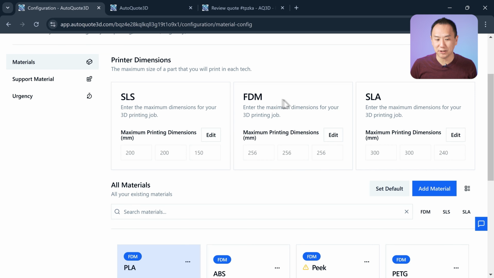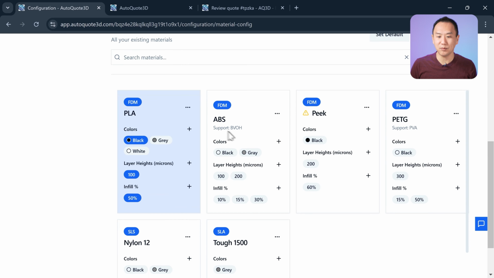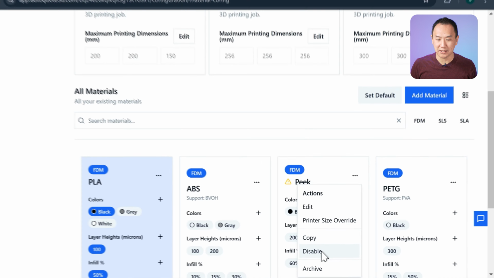Now, under printer dimensions, we can set an override here. And underneath, as you can see, we've actually set up some materials already. So let's just delete this one for now, or disable it, or archive it. And then we'll set it up again, just so you can see the process. We're going to add a new material. It's going to be an FDM material. Let's add a high temperature PEEK material.